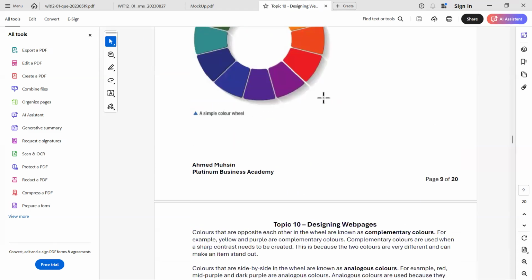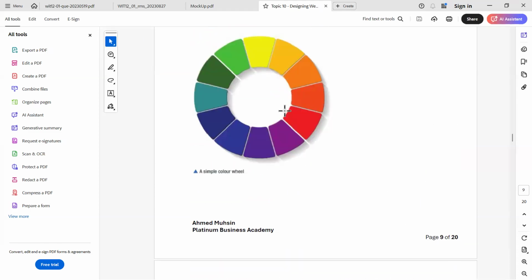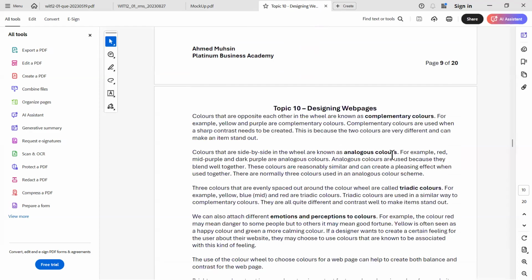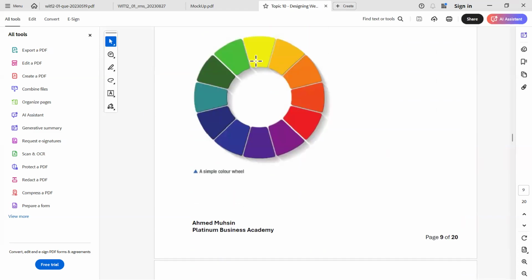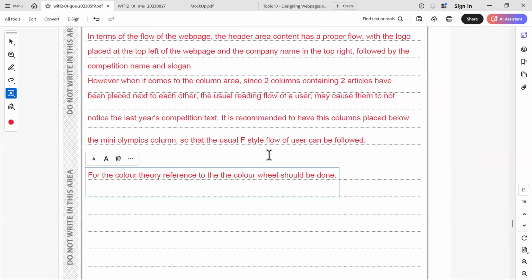Okay, also colors that are next to each other are known as analogous colors. Okay, where do we use analogous colors? They are used because they blend well together. These colors are reasonably similar and create a pleasing effect when used together. So what shall we mention over here? We can say for the color theory reference, the color wheel should be done.